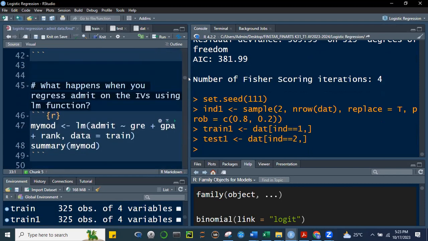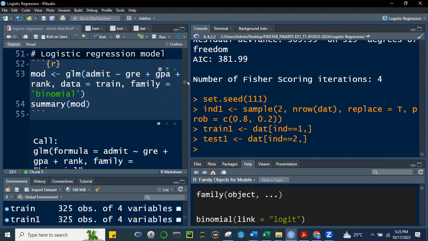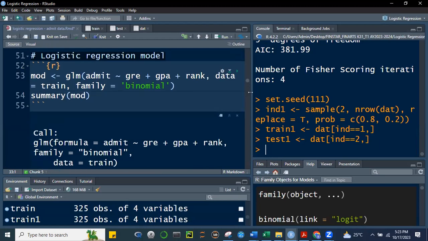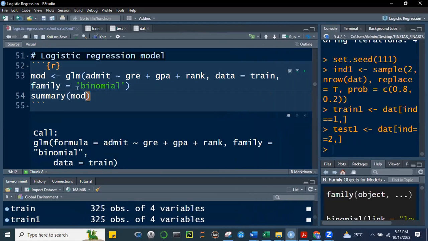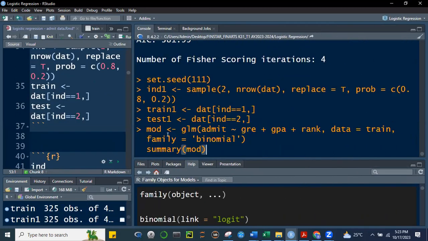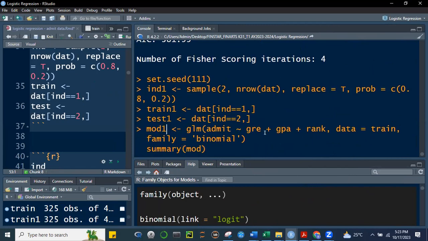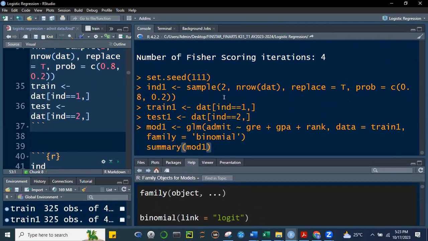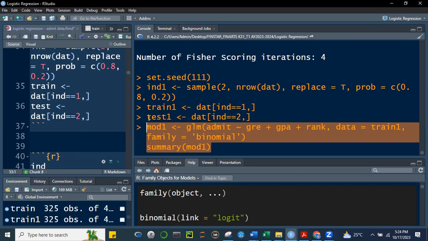And then let me create now a model. Okay, ito class. Control C, Control V. Okay, so I'm now creating, let me call this mod 1, GLM, and the data is now train 1 para separate yung data na to. Family binomial, mod 1. Okay, I'm just going to compare, class, kung magkaiba yung set.seed natin, kasi a different set.seed will generate different sets of train and test data. Okay, i-run ko to.